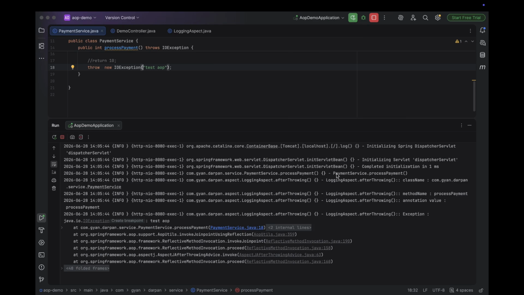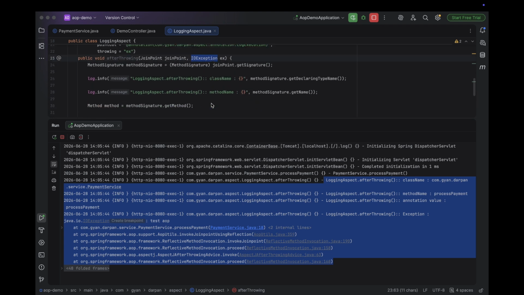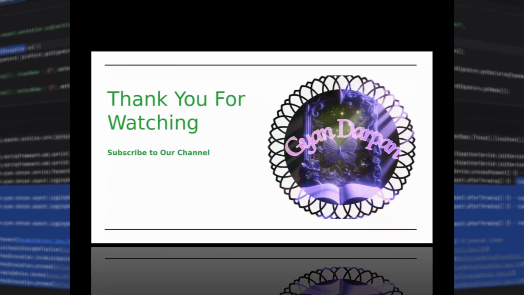Now, let's look at the console output. Notice the execution order. First, the log from the process payment method is printed. Right after that, you can see the log from our aspect. Why did it work this time? Because the process payment method is now throwing an IOException, and our after throwing advice is also expecting an IOException. Since the exception types match, Spring successfully executes the advice. This confirms that @AfterThrowing is triggered only when the thrown exception matches the exception type declared in the advice method. And that's it for this video.